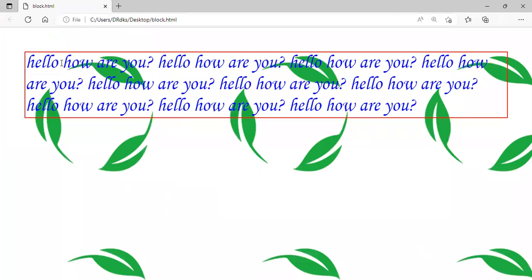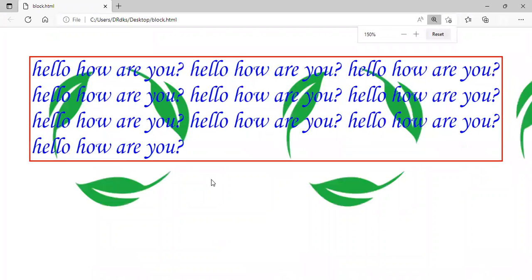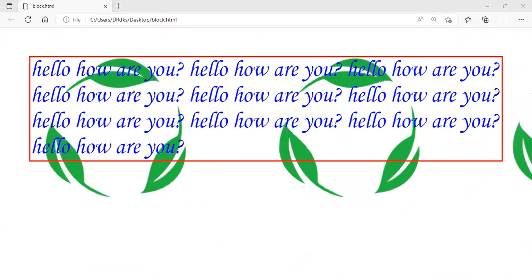And press F5. What happened? Let's just see here. The text becomes like this. It is the monotype cursiva font. So you can try that and go with the next thing. If you want to repeat this image in an x-axis or y-axis, you have to write the repeat tag here. Just type here background repeat.